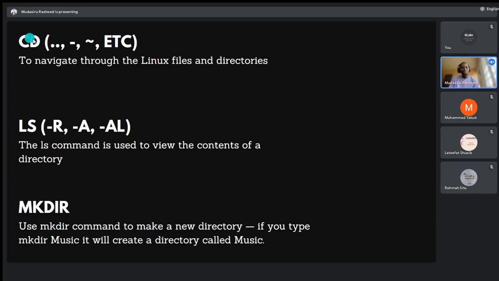We are seeing this cd, it should be in lowercase. Okay, it's my phone that changed it to uppercase. So every command we are expected to use in lowercase. And we have other options like dot, we have dash, we have one word character which I don't know how it's being called, and other options that we can add to cd.